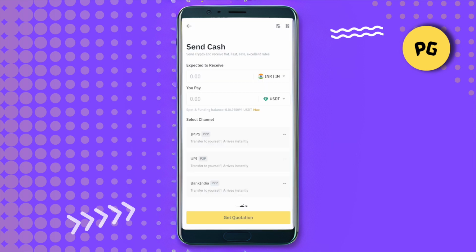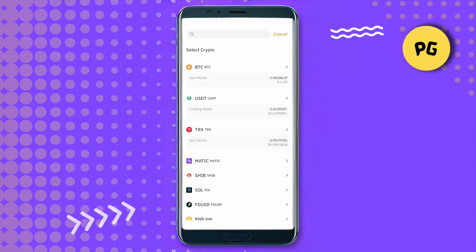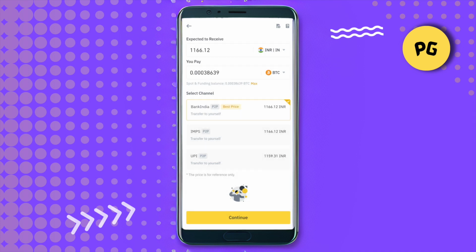After that just select the currency that you want to receive and then select the crypto that you want to use in order to receive the currency. I'm selecting BTC over here, and after that just type the amount that you want to use, and this way it will calculate all the amount on its own.